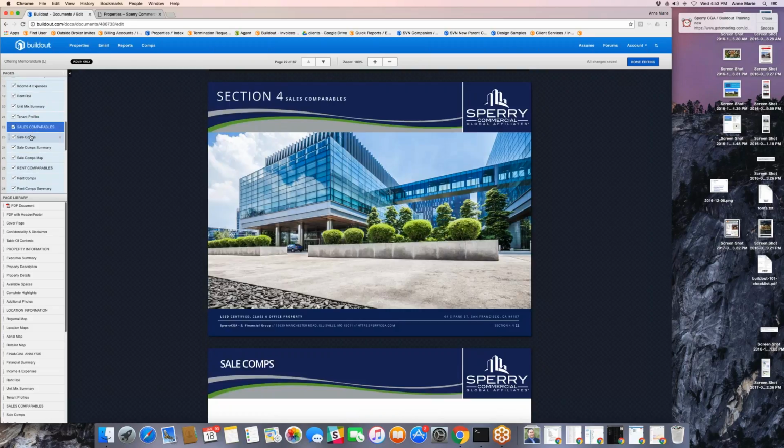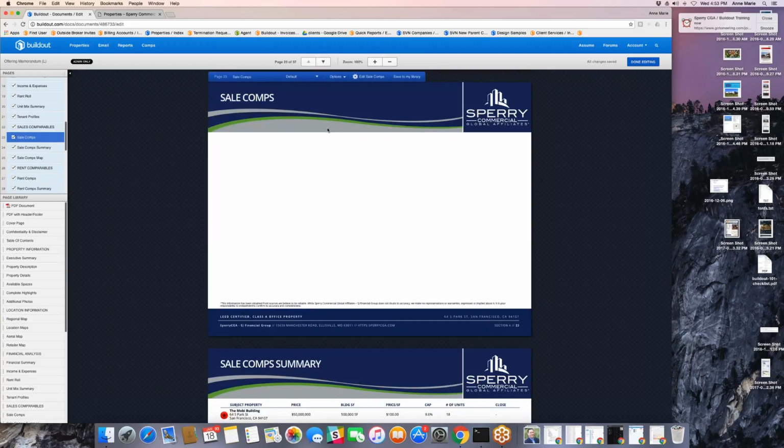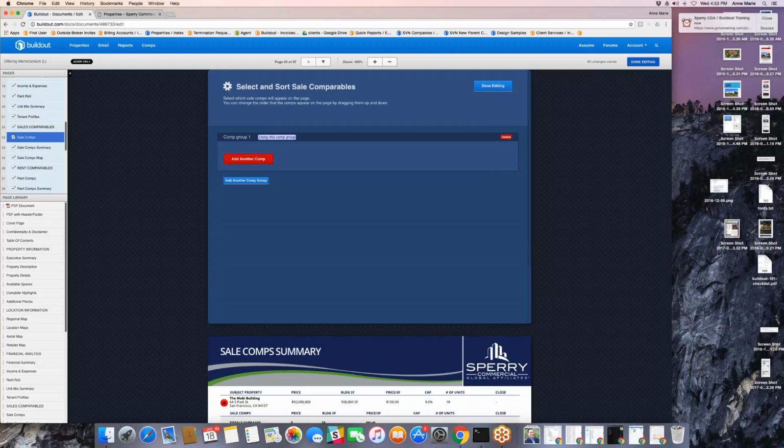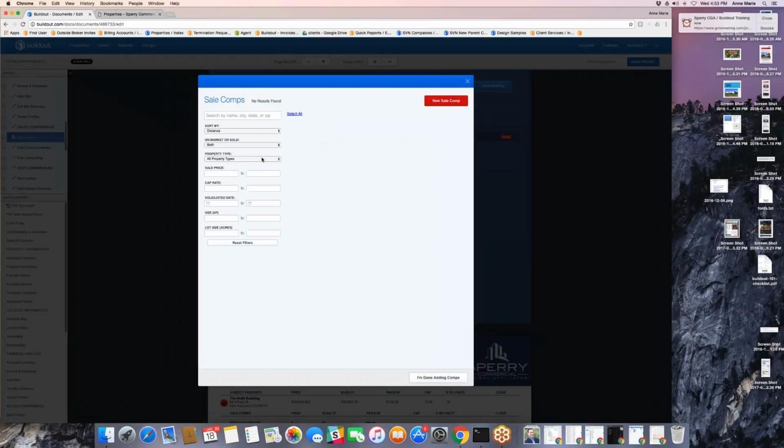You also have the ability to display comps. Now, it is important to note that you have to add them in order to be able to use them, but on this page, if you had any comps entered in, you could click Edit Sales Comps, add another one, and any sales comps or rent comps you had entered into the system would be available to choose and sort from.